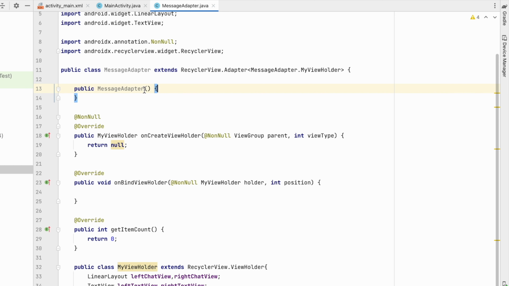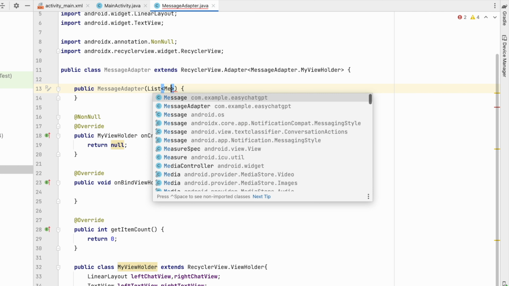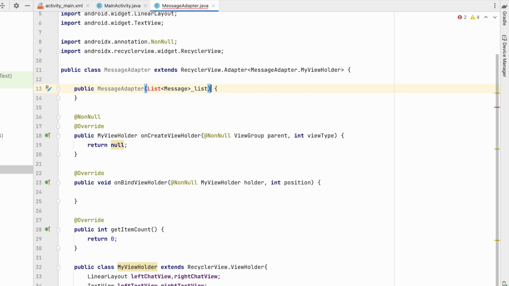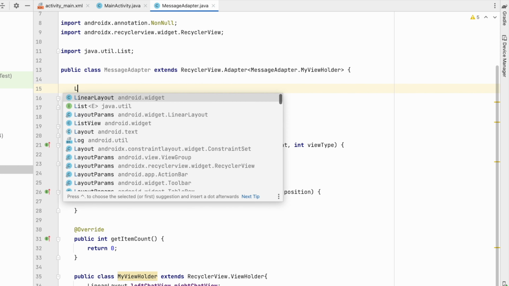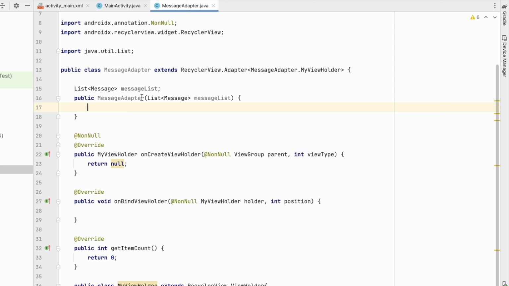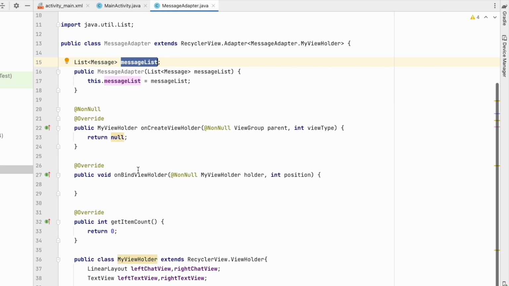Generate constructor. We have constructor. In this constructor we will take a list of message model. So list of message, import. It will be our message list. So here we will define a message list and we will assign that from the constructor. So this.messageList = messageList. It will take from the constructor and assign to this message list. With the help of this message list we can get the item count. So messageList.size. So this will get the item count.